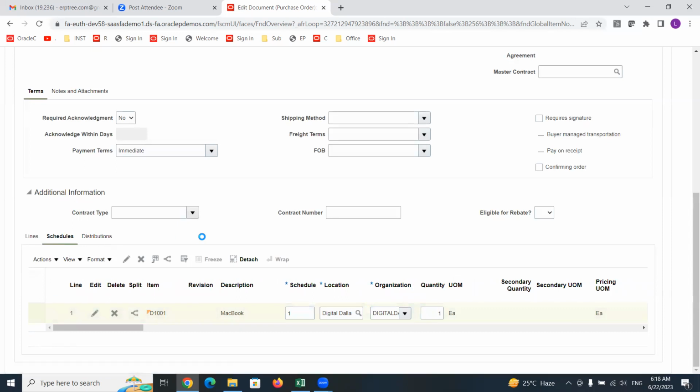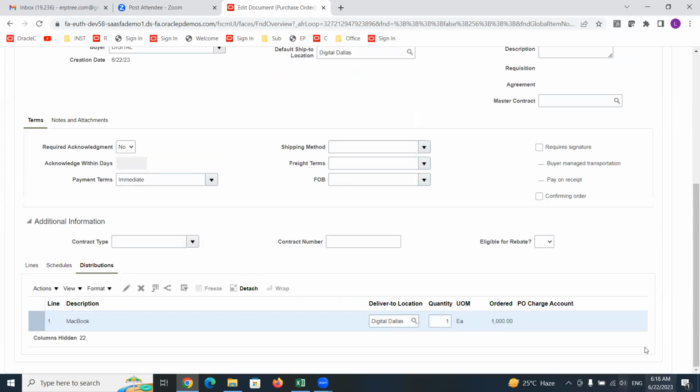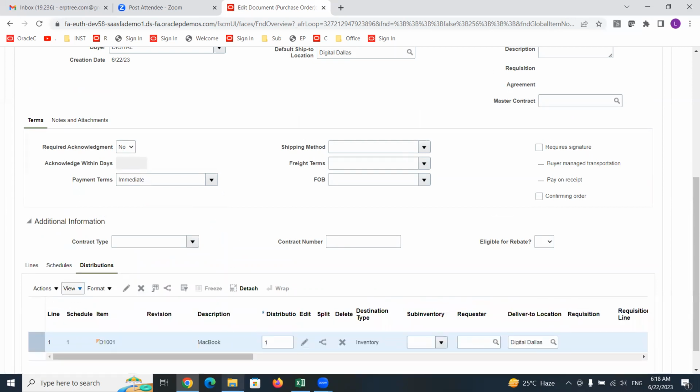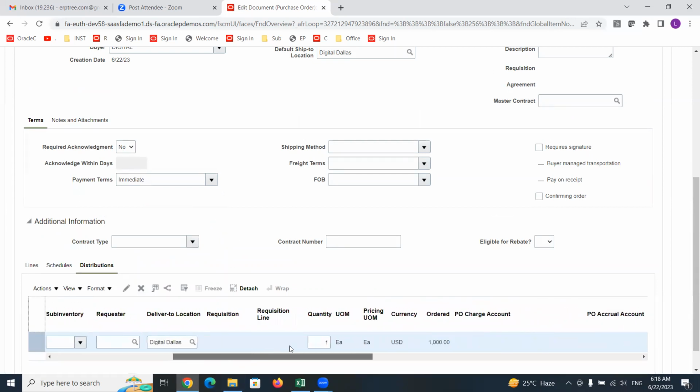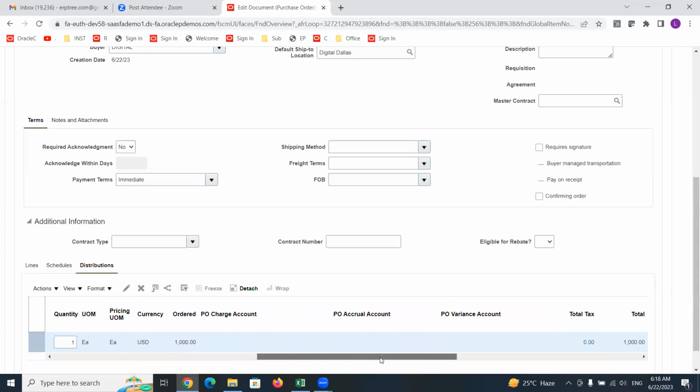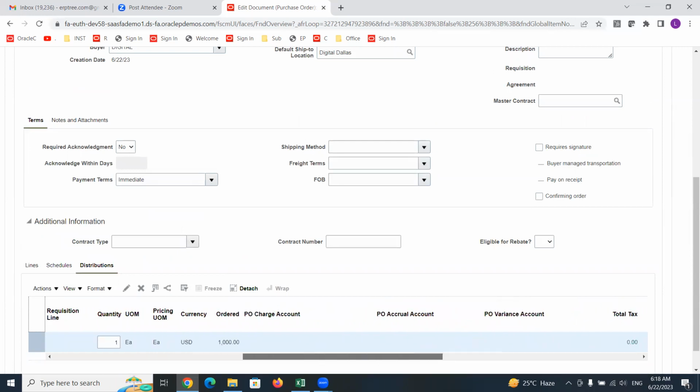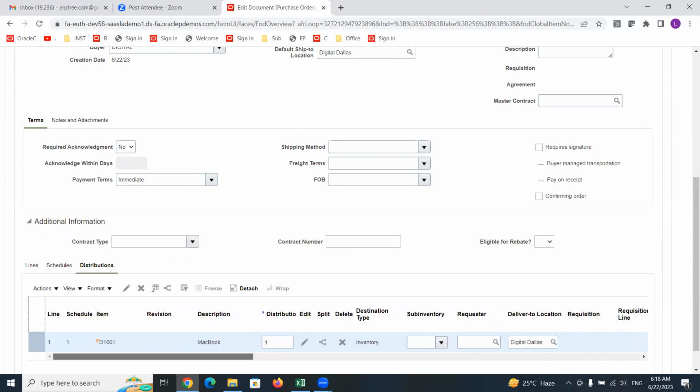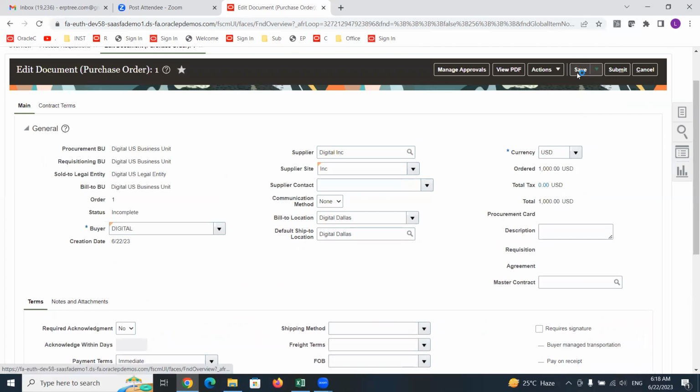And go to Distributions. Here the system will take the charge account, and a few other accounts also it will take. And here also under Distributions, go to Columns, say Show All. Here you can see the same information whatever we provided at the line level. The same details you can see. Now click on Save.